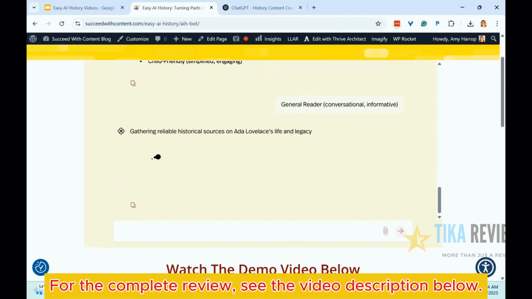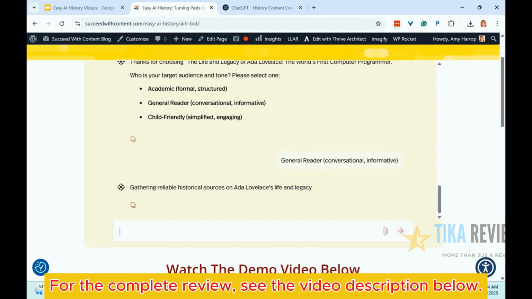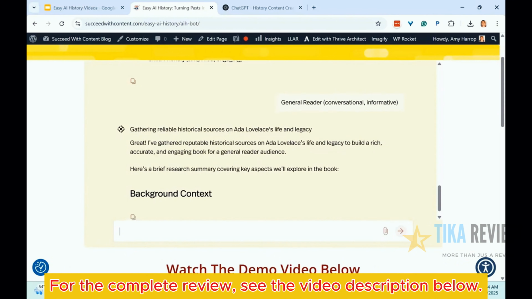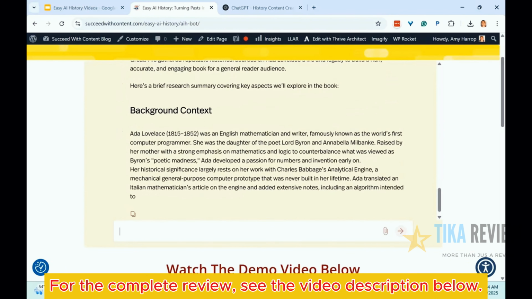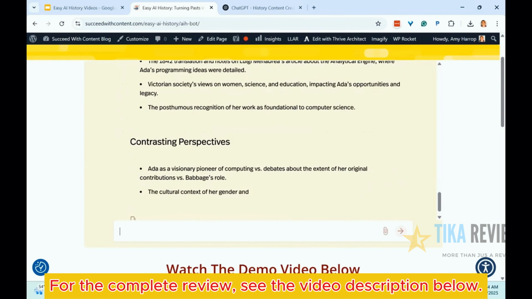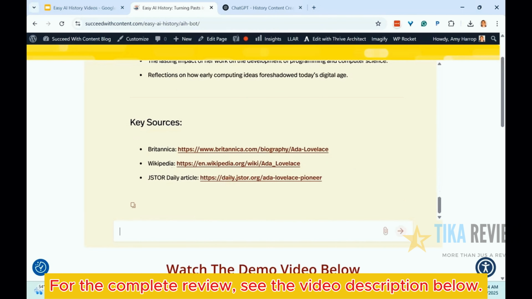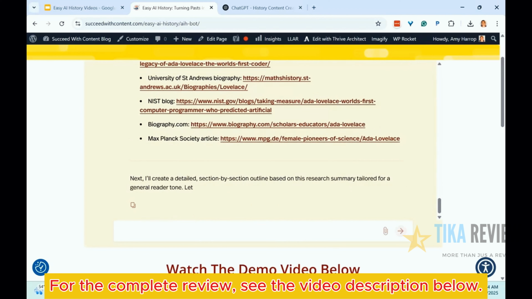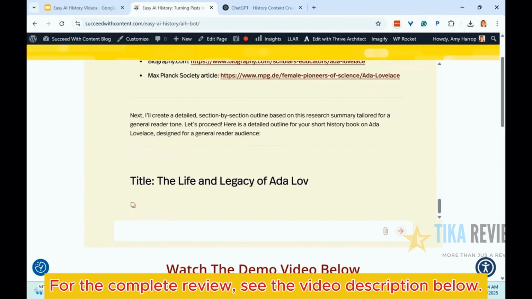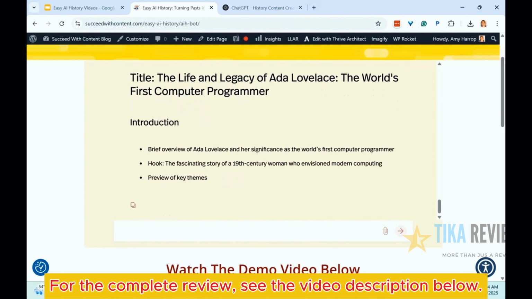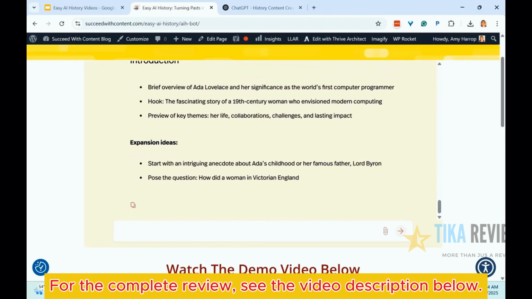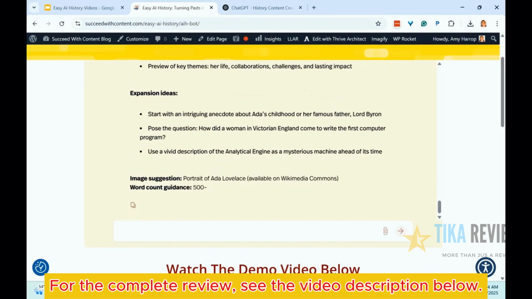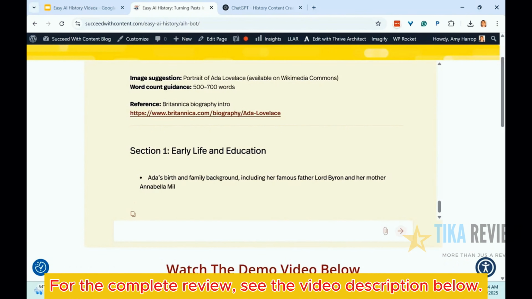So now we're putting together our historical sources. It's gathering reliable data. And what's great about this too is that it's custom designed on the back end, where it's going to have reputable sources, and it's going to have a lot of information that you can actually go into because it's public domain types of content and content that you can refer to. So now we have here, it's put together our overview, our resources, and our detailed outline.